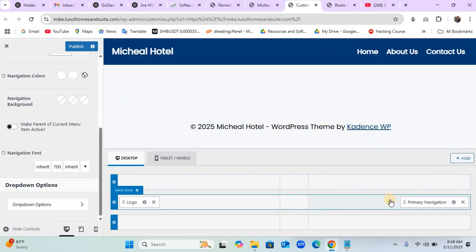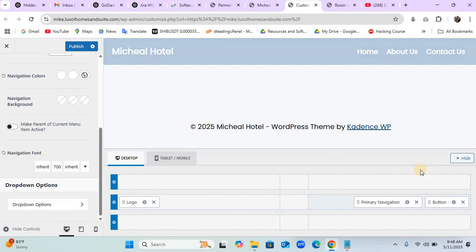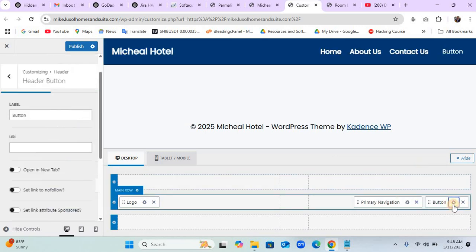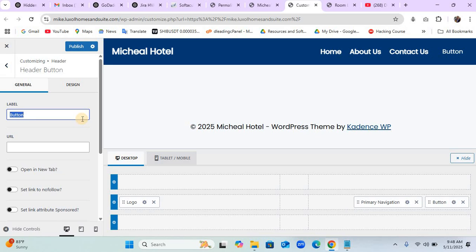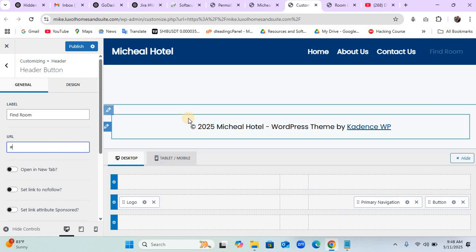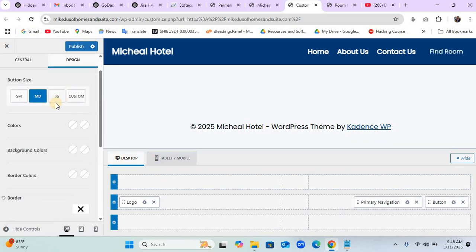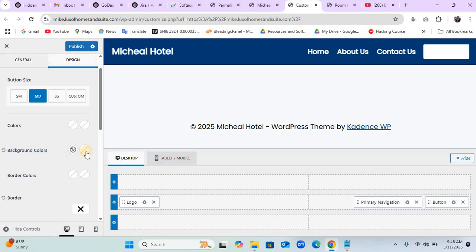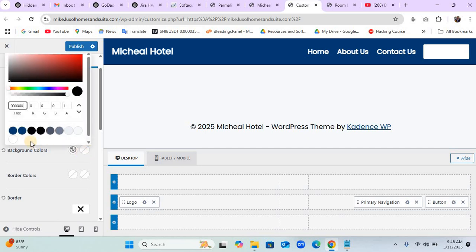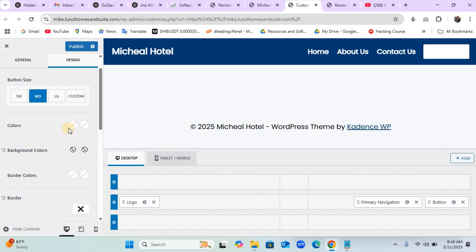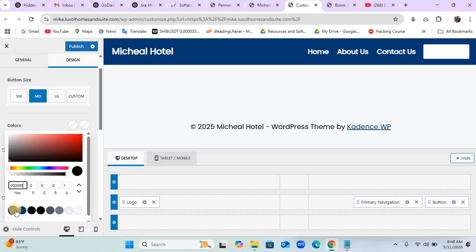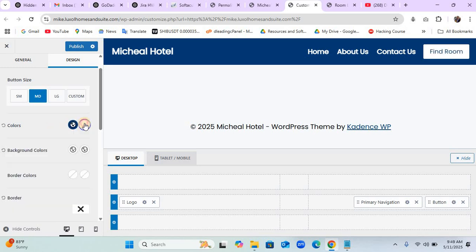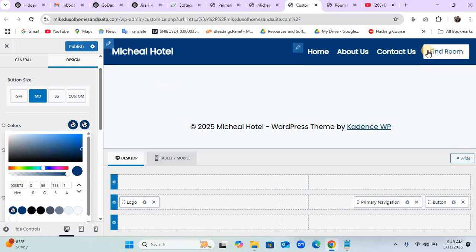So let me come here again. I'm just going to come here, click on a button and come to this button place. I'll just put find room. So I'll just put hashtag here because I've not created the room link. And I will come to the setting, design, change the background color to white. Yeah, background color to white. This also white, and I will change this text color to this our first color. Yeah, exactly. So now, yeah, great.